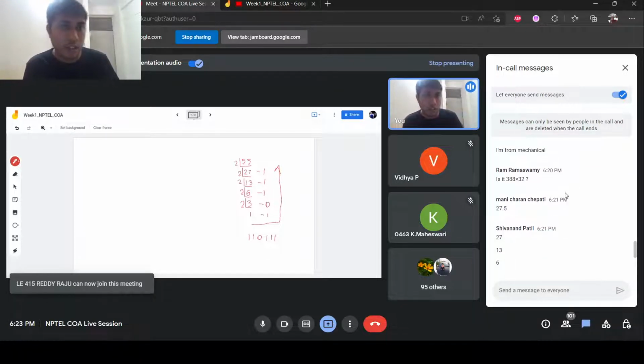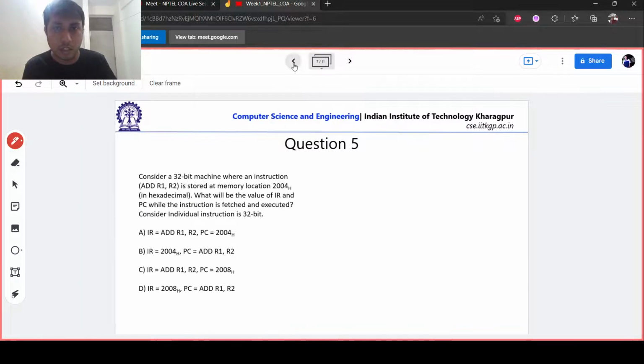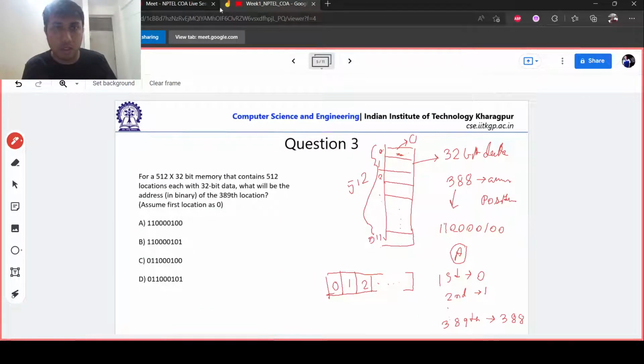No, it is not 388 into 2. It is 388. The 32 is basically the size of the data that is being stored, so you don't have to consider that.